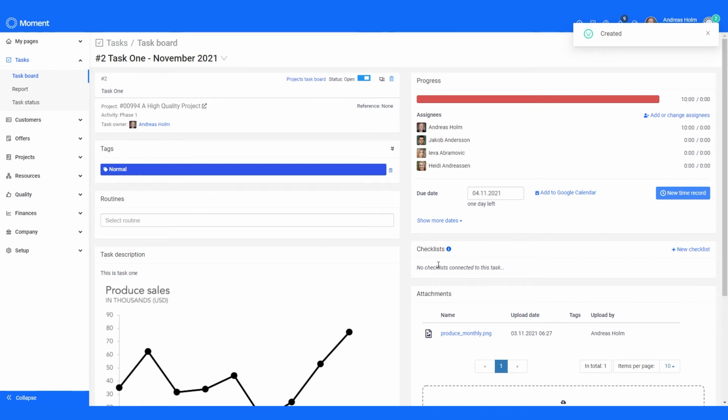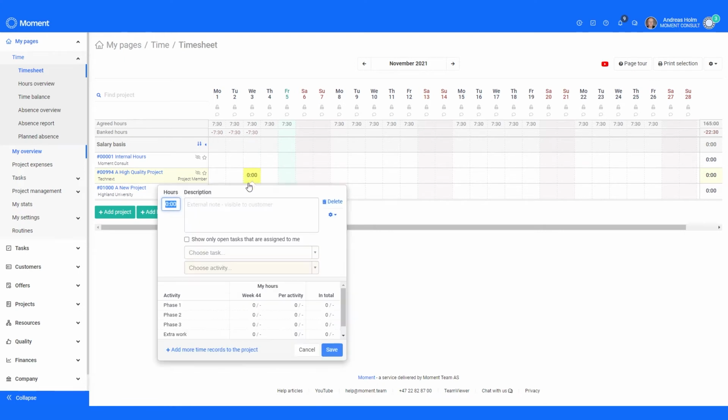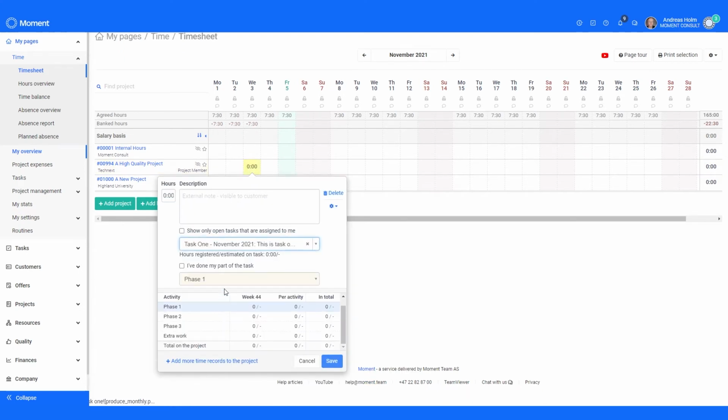If you prefer to track time from your timesheet, that's just as easy. Just go to your timesheet like normal and click the cell that corresponds with the correct project and day. Select the task, and then add the hours and the description. All coworkers will be able to see the hours available on each task.